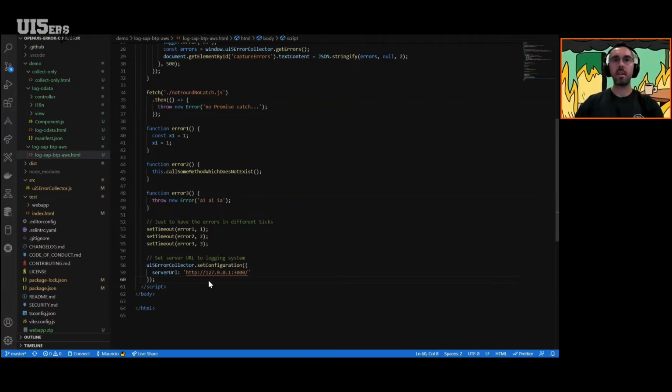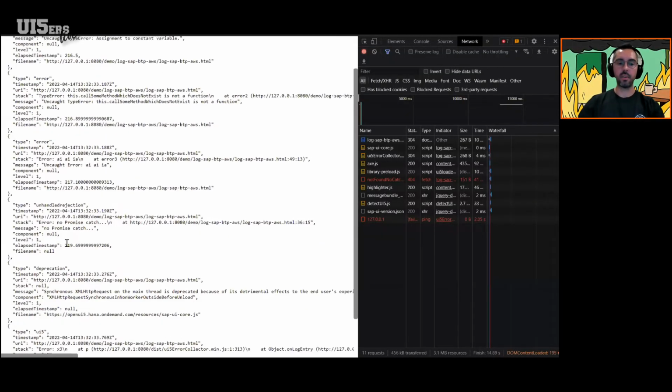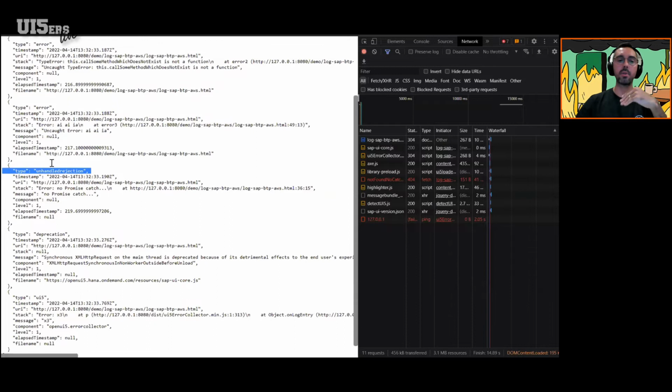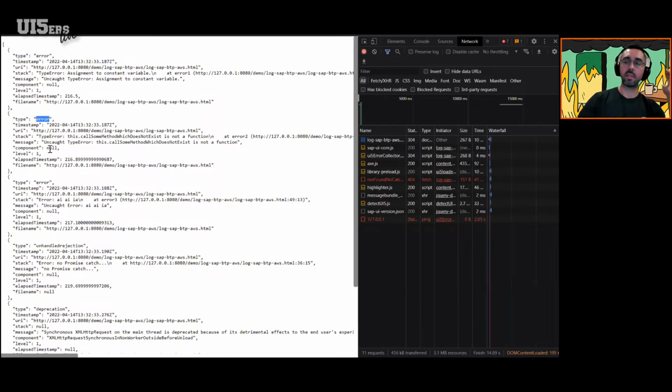Every time that events are triggered, the event for logging through the Wi5 log module, we are going to capture it. Every time that we have an unhandled promise rejection, it's going to be captured. Every time that we have an error event in JavaScript, it's going to be captured. But it doesn't mean that we are going to send it to the backend over and over again.